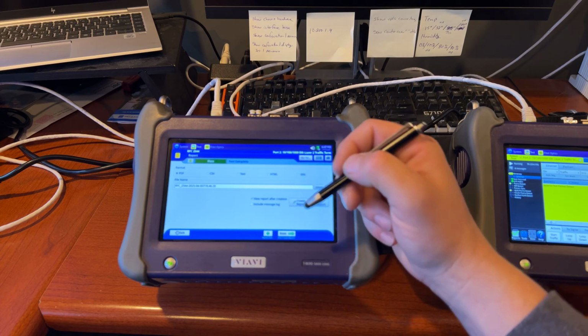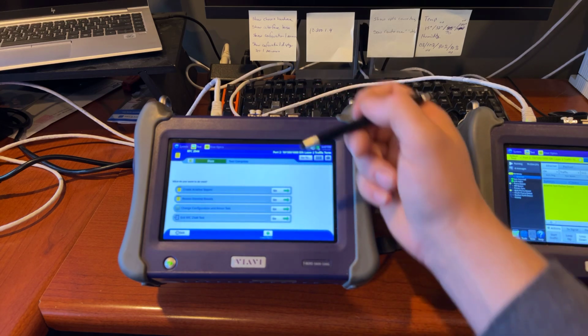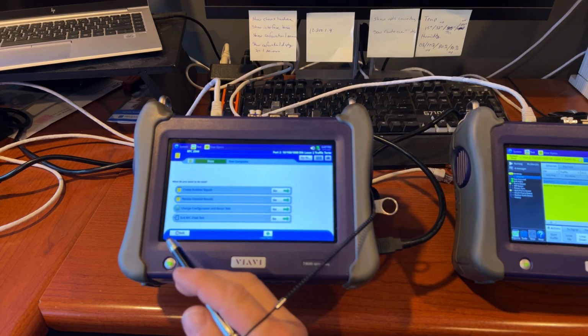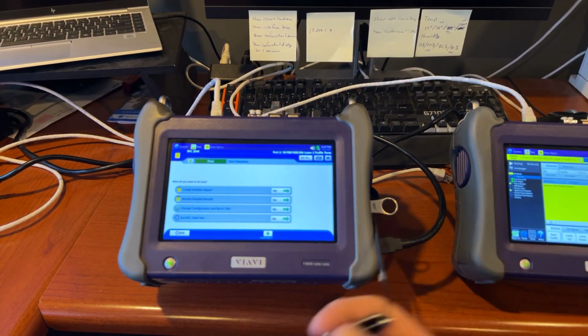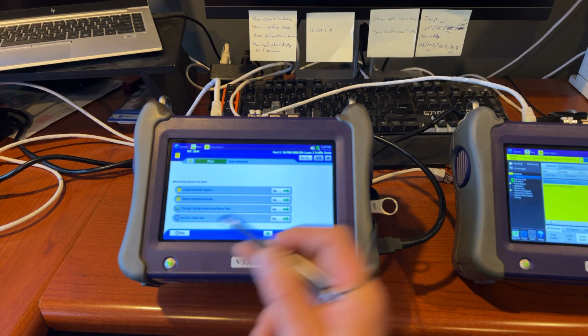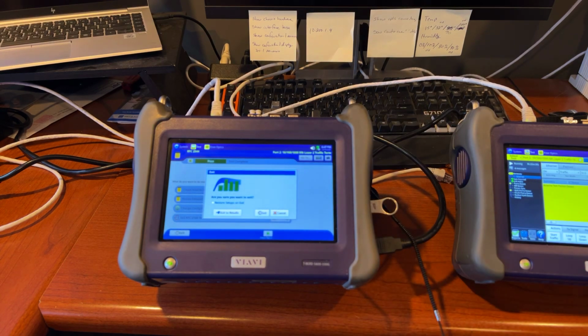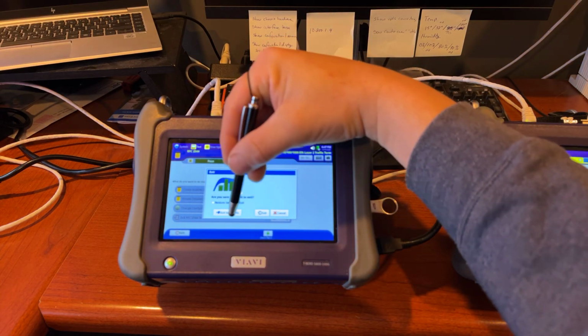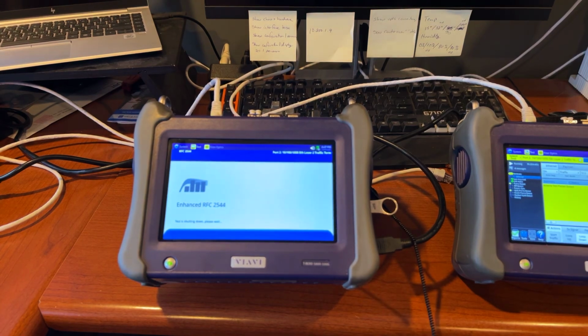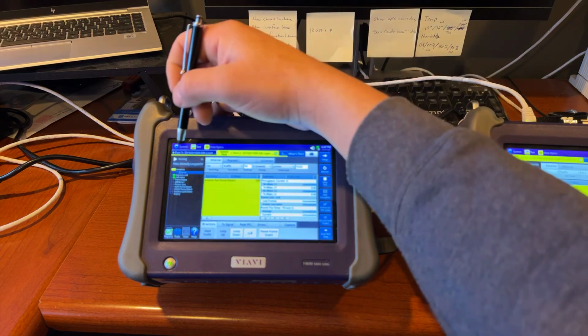Stylus is not cooperating down here at the bottom of the screen. I'm going to try to calibrate this screen. So you can exit the test. So we're going to exit the test for now. Then we're going to go exit to results. This is your primary screen.